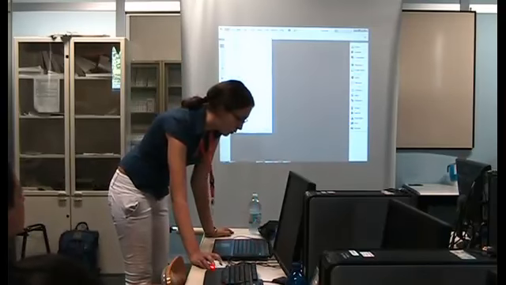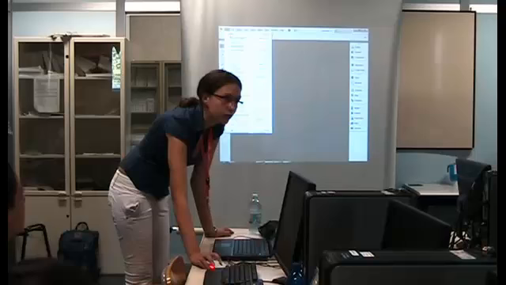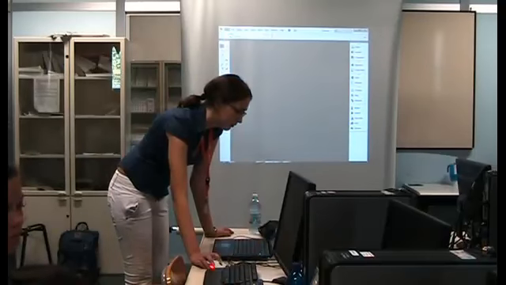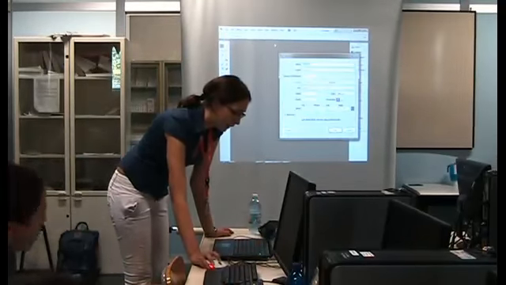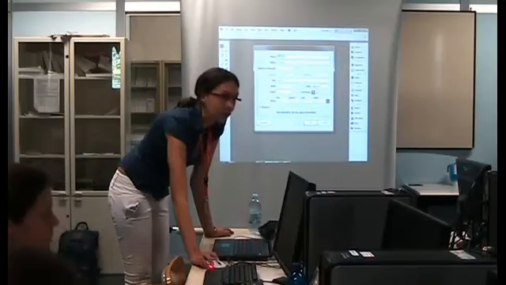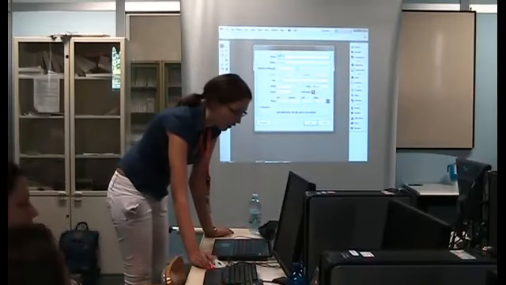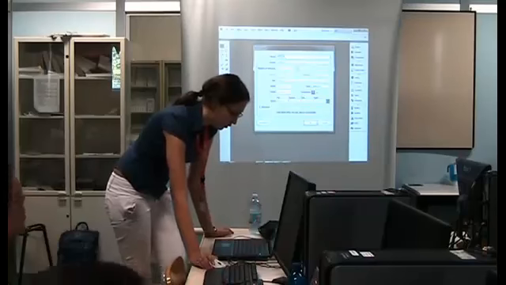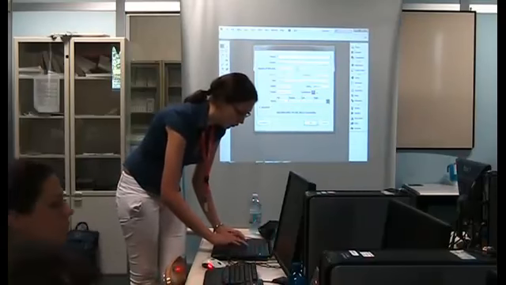Okay, so we start by making a new document. Go to File and then select New. And you see this dialog box that I told you about. We are going to name our file Snowboarder.